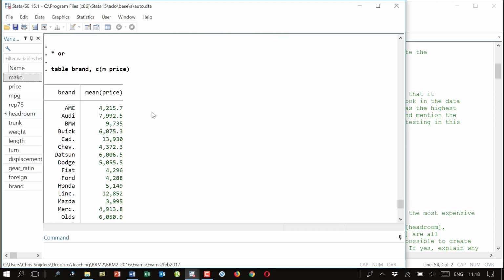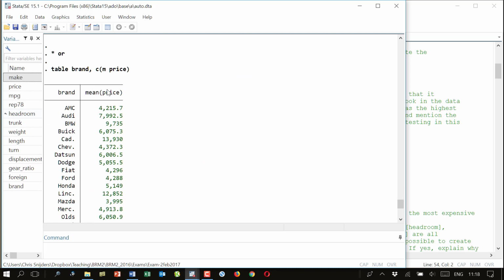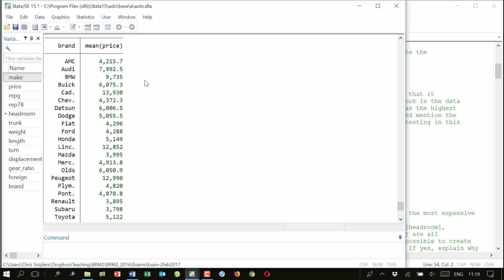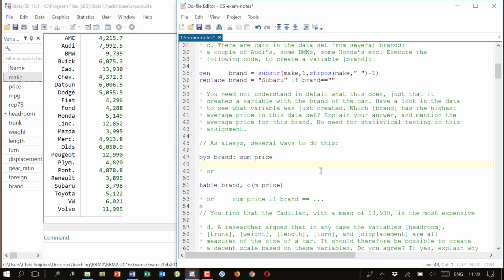Or if you know the table command, then it's slightly more convenient. Table brand, and then for the different cells, you want the mean of price. We've seen that before as well. Again, the last thing to do is go through the list and find the one with the highest number. And where is that? Cadillac, right there, close to 14,000. Was that the highest? Yeah.